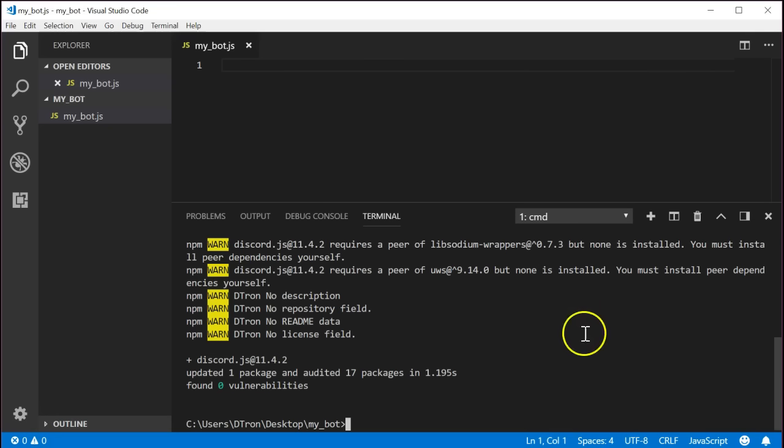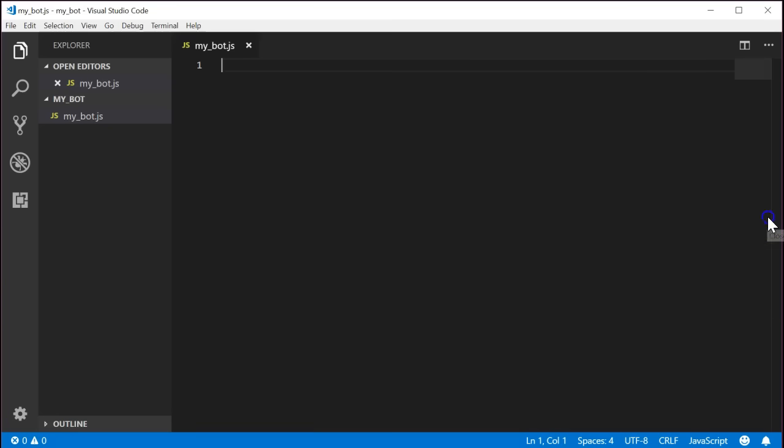Okay, now we finally have all of the setup work out of the way. We can actually start coding. Congratulations if you've made it this far. You've got most of the legwork out of the way. Let's go back to our file that we created.